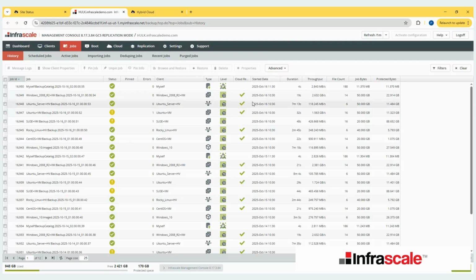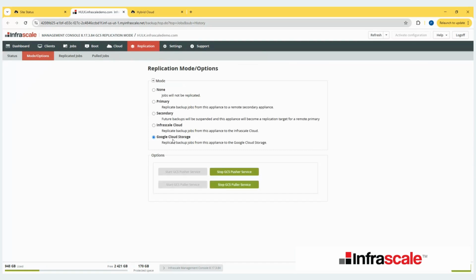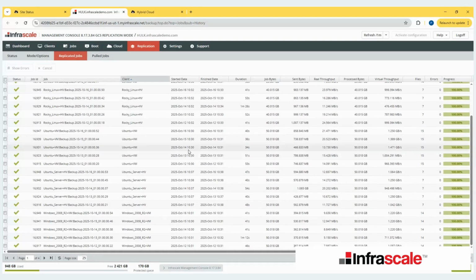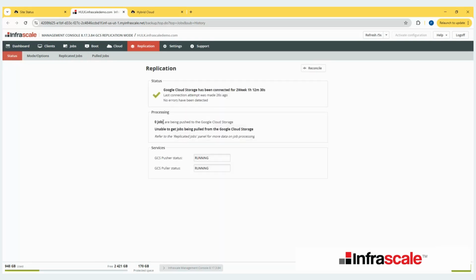Now let's look into the replication tab. If you go to the replication tab, you have the option to choose where you want to replicate: Google Cloud storage, or let's say you want to have a secondary site configured, you can use a secondary. Right, so there are multiple options where you can configure the DR for the customer. The replication job status will show all the replications, and whether the replication is completed or successful. Okay, now, this is about replication.